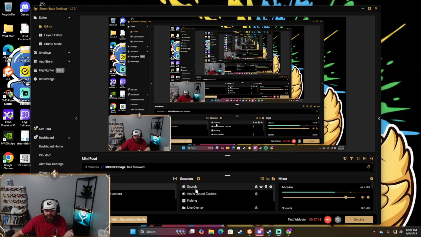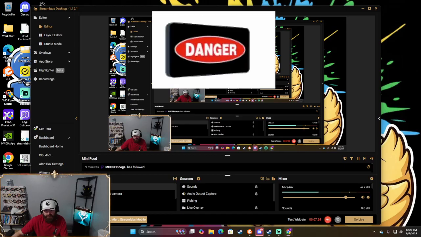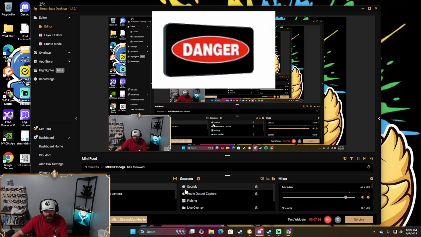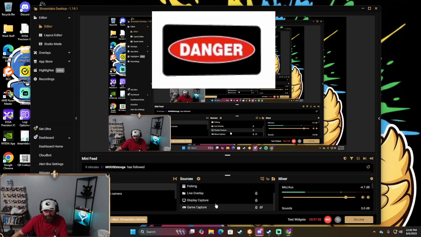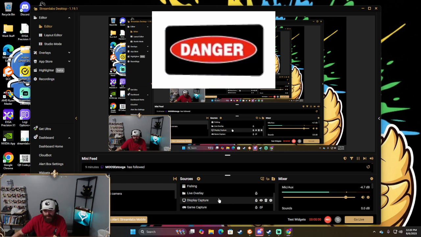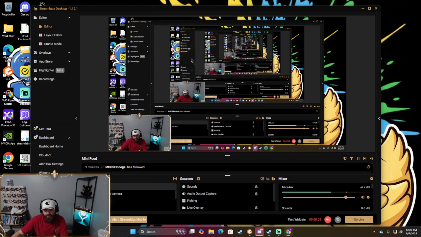You want to make sure it's on the top because you don't want your alerts being covered up by anything. I can do this. So now this is on top of everything. If down here it was like buried underneath of game capture, display capture, then the image wouldn't show up. You'd still get the sound, but you wouldn't get the image. So you need your alerts to be the top layer of your overlay.